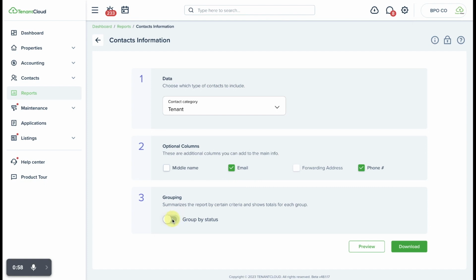And we can choose to group by status, and we can select the preview button or the download button, at which point it's going to pull a report. And that is how easy it is to pull a report.